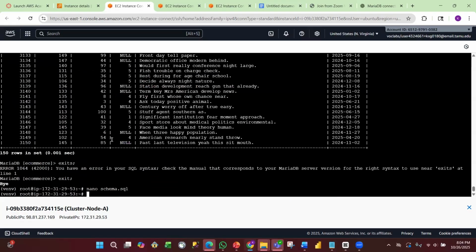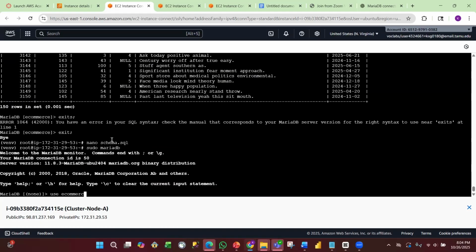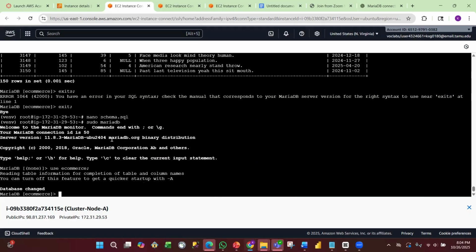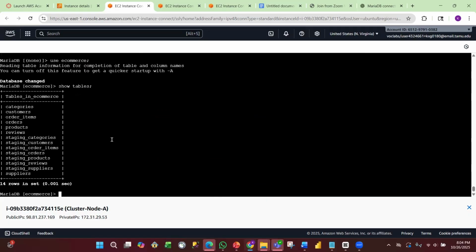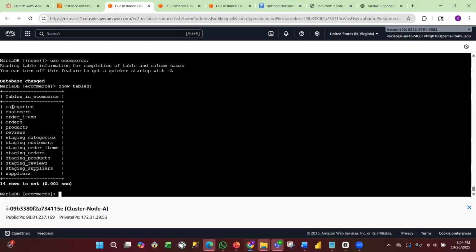So I'm going to exit out of here, and I'm going to open MariaDB. I'm going to use e-commerce, which is my database. And I'm going to quickly show the tables I have in here. As you can see, I have my normal tables with my clean data: categories, customers, order items, orders, products, and reviews. And then I also have all of my staging tables that have the messy data. So I'm going to quickly go through some of my staging tables.